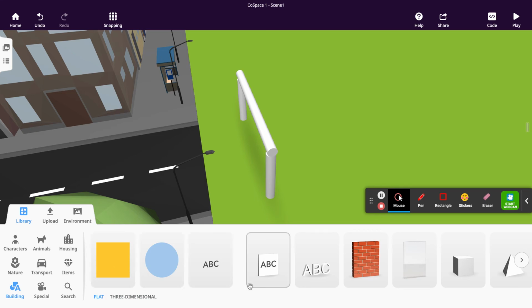Completely up to you how you prefer to do this. I just prefer the textures available on the cuboids. They're a little bit richer, so you can actually get a better effect for your netting. So I'm going to use a cuboid for the netting. Again, you can use a flat two-dimensional shape.